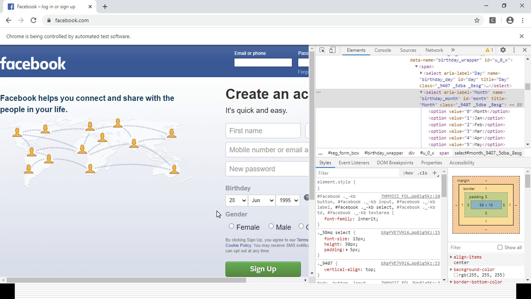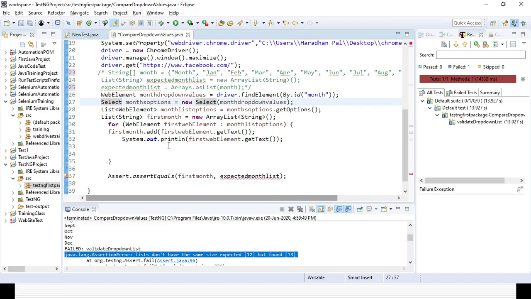Okay, and you want to validate the two month options, whether all the options are accurately coming the same or not, right? You can also validate it in case any of the options is not matching, so the test case will fail, right?